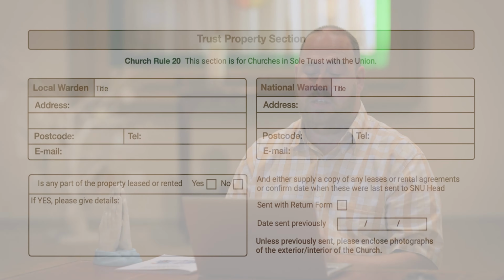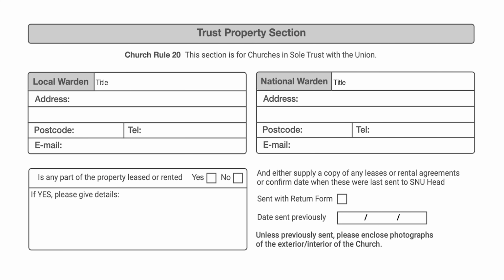Next we have a trust property section, and this gives us details of who your local warden is. So your local warden and also your national warden. And again, we just need to know their names, addresses, telephone numbers, and any email address that they may have.